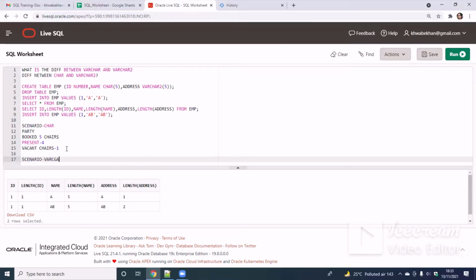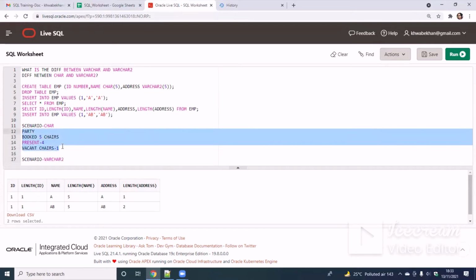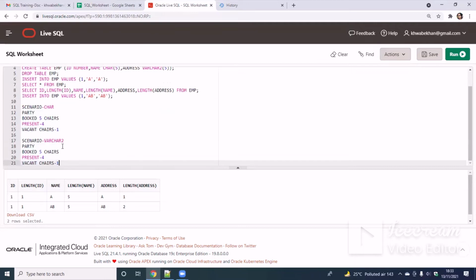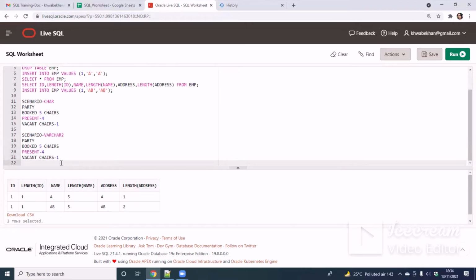Now, the second scenario, varchar2. Same thing, same party, everything is the same. I have booked 5 chairs. Only 4 were present, 1 was absent. Someone came to me and said he wants 1 chair. I said, okay, fine, no issues. This chair is vacant, you can take this. I have released this chair.